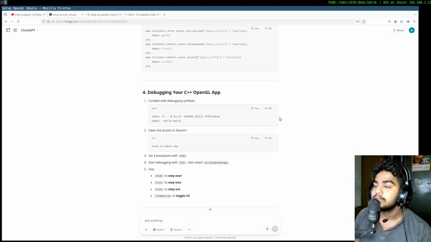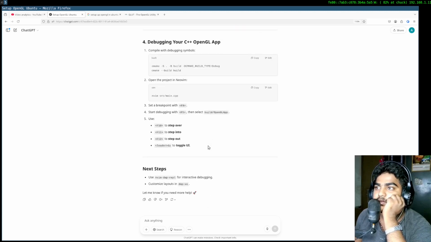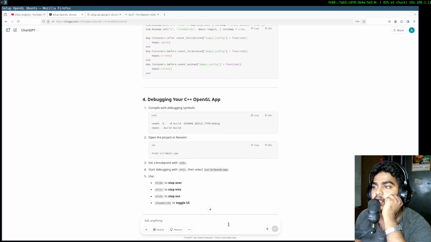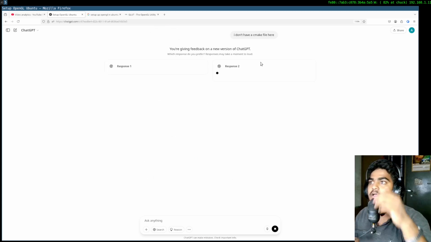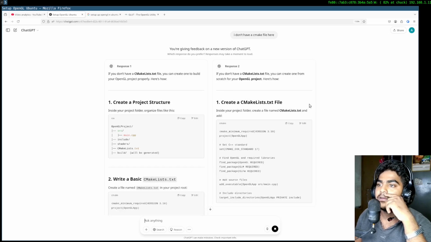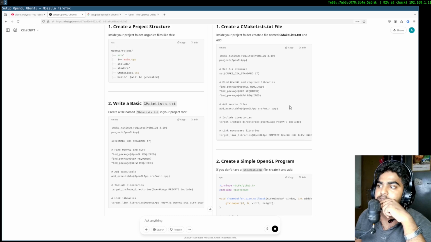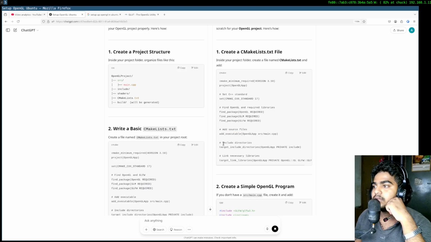Okay, let's see. Yes, build mode debug. I don't have a CMake file here. So, organized like this: executable, OpenGL. Okay.